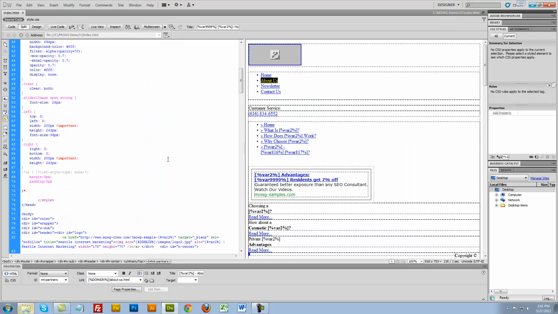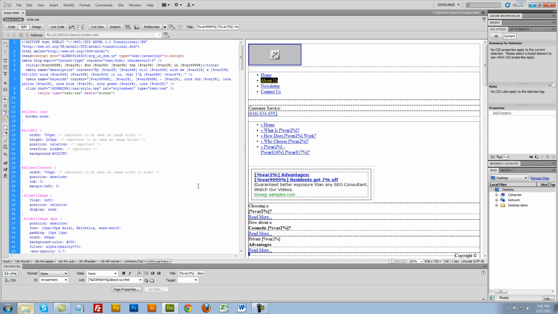Now when you come in here, what you want to do is take off any of the branding that MOWG has put on there, okay? Because none of this actually benefits you. It's cool to give Dave a backlink if you want to, but remember that it's not actually going to benefit you one bit.